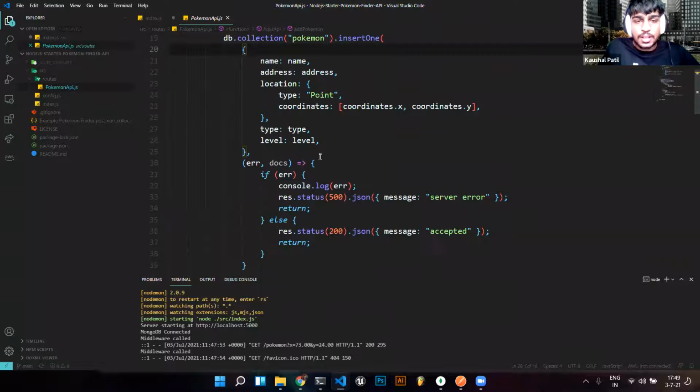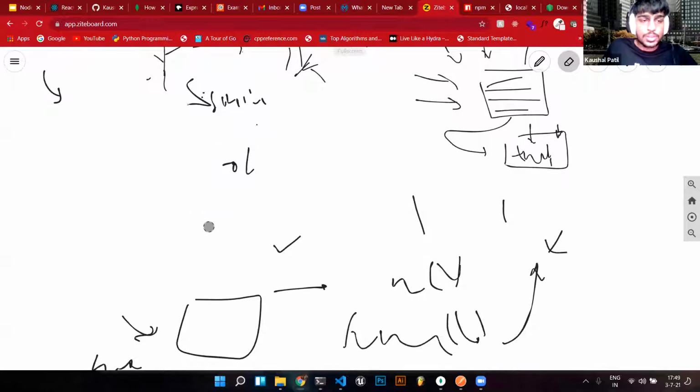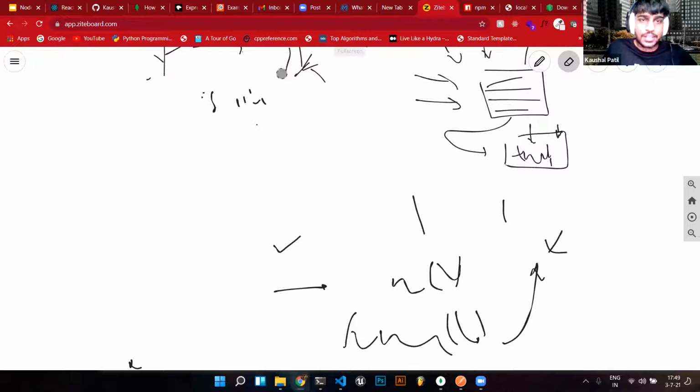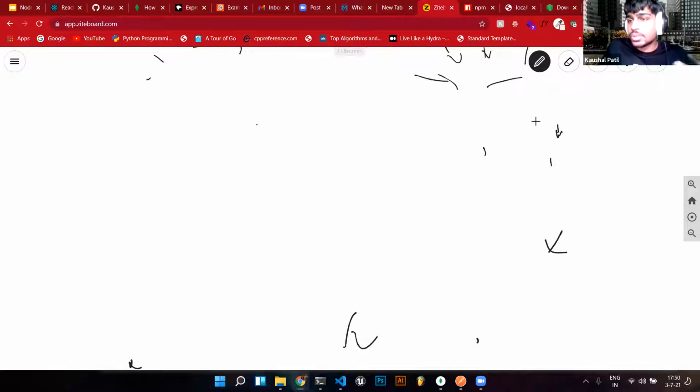So once this is added, if there is some error, basically I send a response that okay, some sort of server error occurred. If this executes properly, I send okay, status 200, message accepted. So 500 and 200 are the HTTP status codes. There are other status codes also, like the most famous error, 404 resource not found, or not authorized, something like that. So those are all HTTP status codes that servers use.